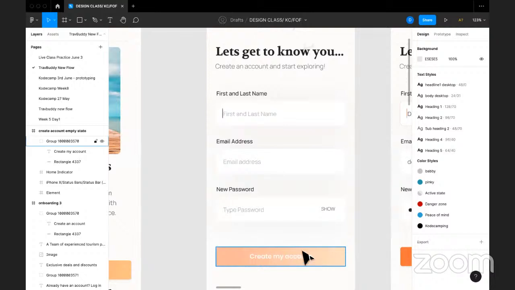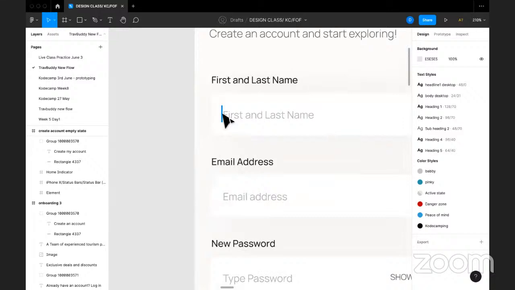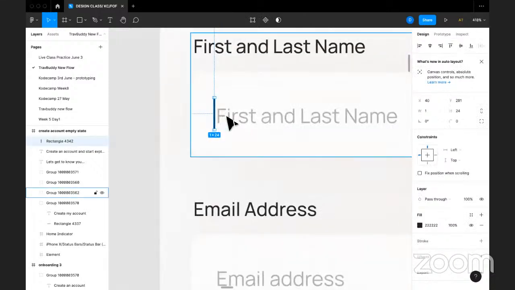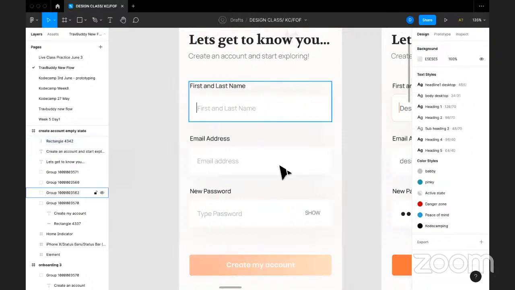Also, designing for user state, you may need to include this cursor here so that users know it's blinking. Even if you're discussing with developers, they can know this is a state to show that for this particular input field, you need to put in your details. So I'm just going to copy this and paste.